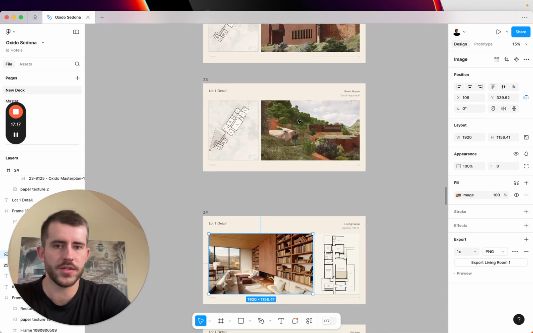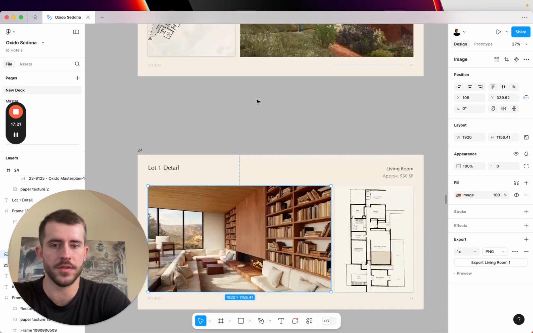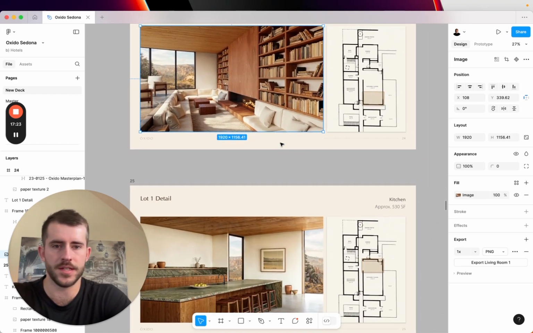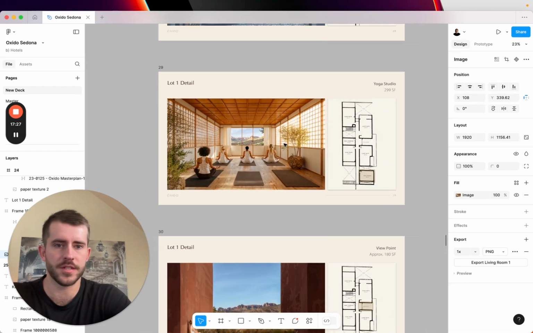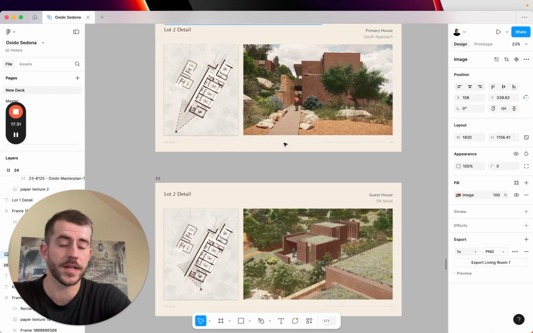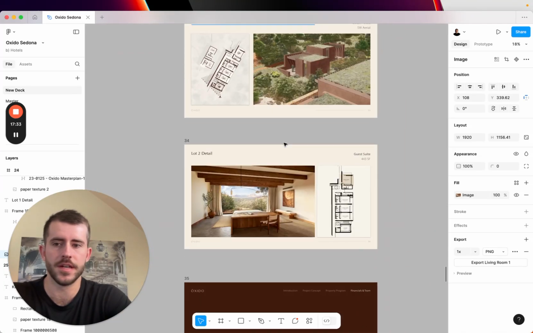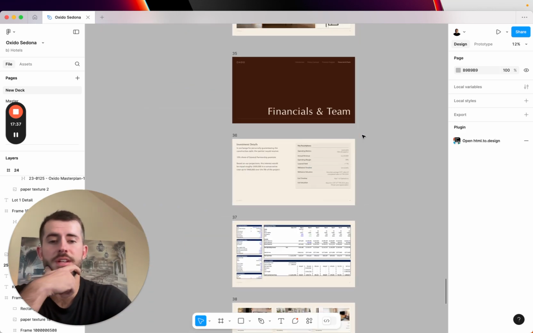I go into each lot, into each building on each lot. So I'm showing the views of the exteriors and then the interiors across both the primary houses. I actually don't have interiors of the guest houses, but I do show the exteriors of each of the guest houses. That's the property program section. And then we wrap up with financials and team.